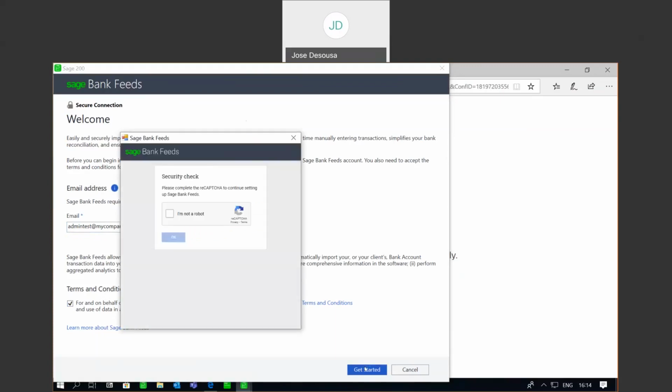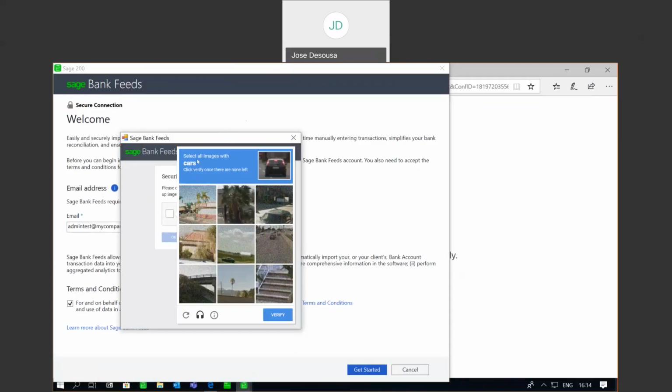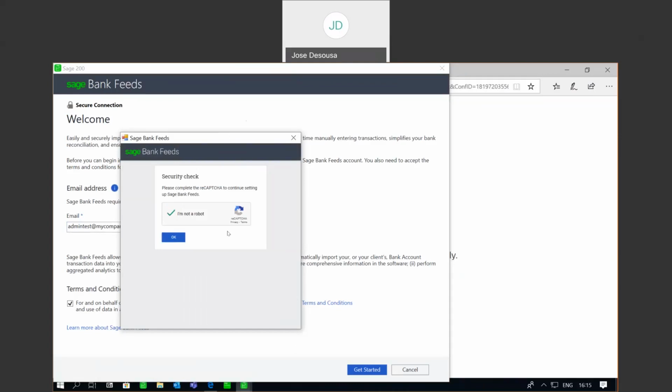I just need to go and run through the verification process. So click on the box that says, I'm not a robot. And we just need to go and configure the setup. So there we go. And we can then verify if all is in order. Right, so the verification process has been completed and we can continue.